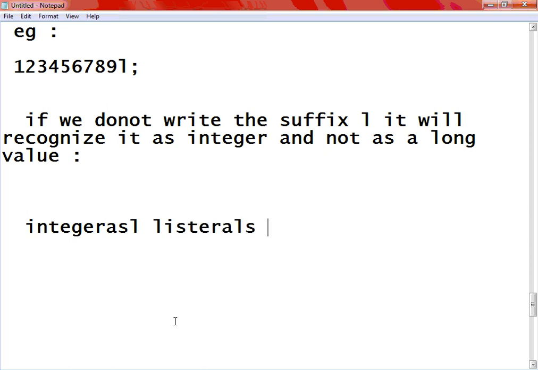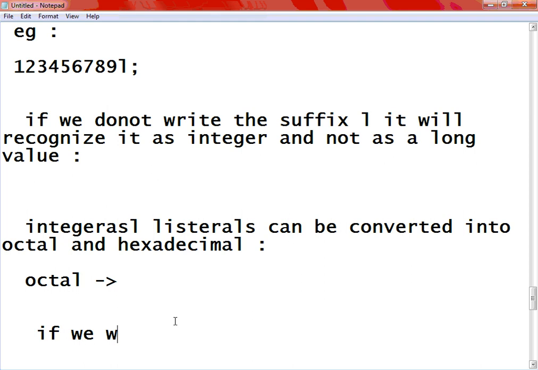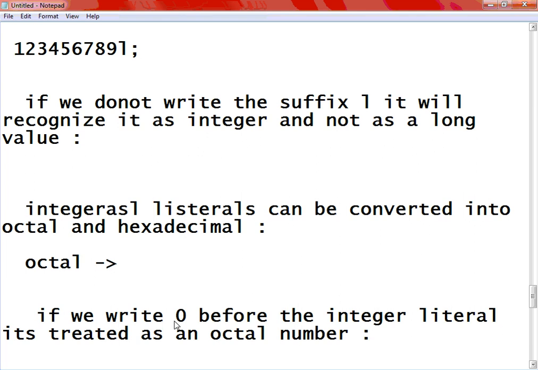that integer literals can be converted into octal and hexadecimal. We can convert them into octal or hexadecimal. How can we convert them into octal? If we write 0 before the integer literal, it will be treated as an octal number.